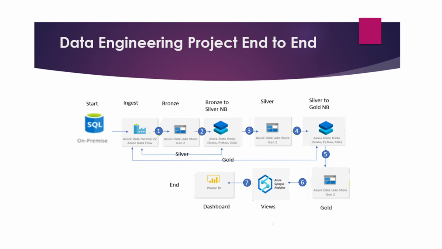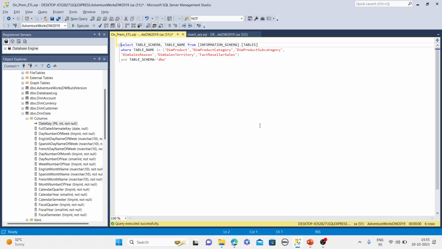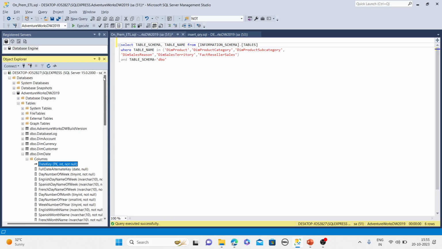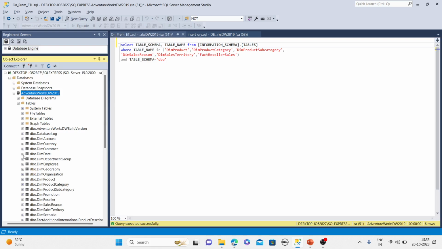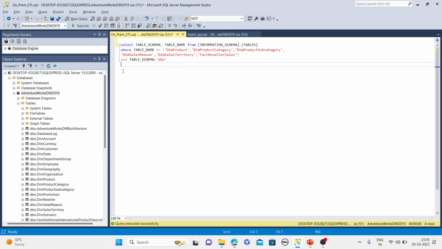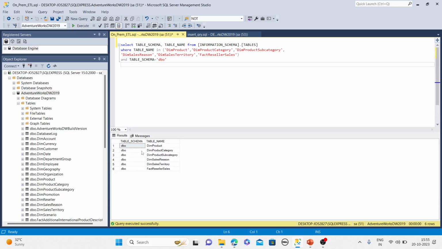Now let me show you. This is my on-prem SQL Server where I have installed the AdventureWorks database on my laptop. These are the tables. What I would like to do here is, I have written one query which will return the schema name and table name, so I'm not going to copy the tables one by one.